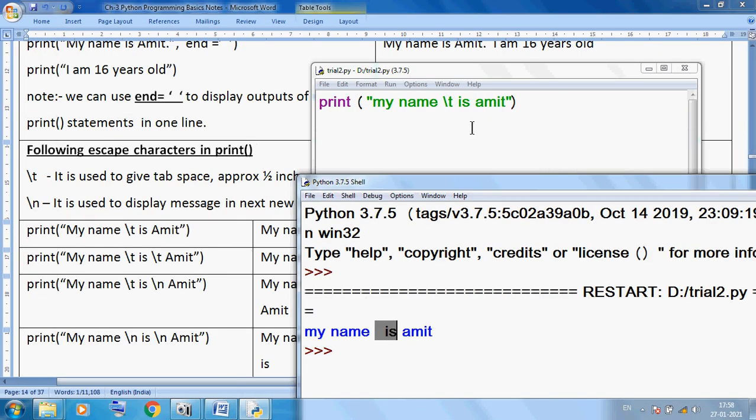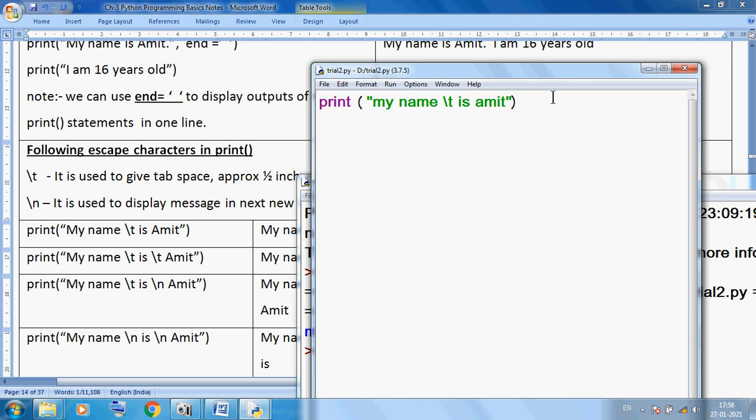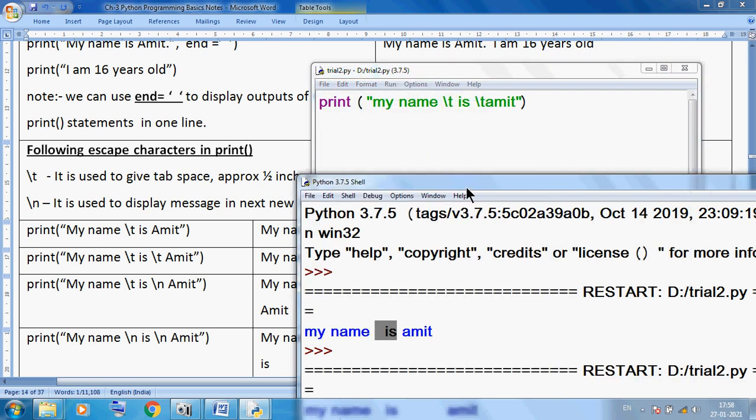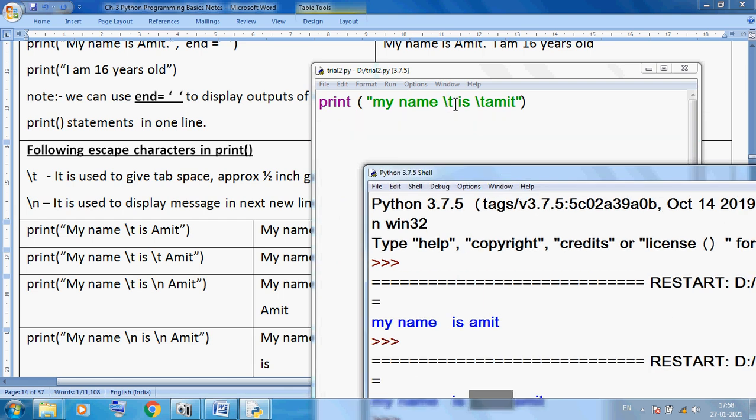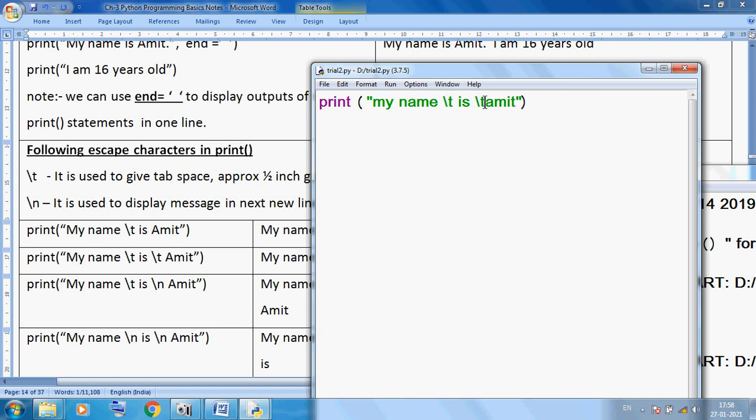Now here I am using \t twice. So first tab, then the second tab. I save and run this program again. Now you can see my name, this is your first tab, this is our second tab. Okay, so we can maintain spacing. \t means this is our tab key.